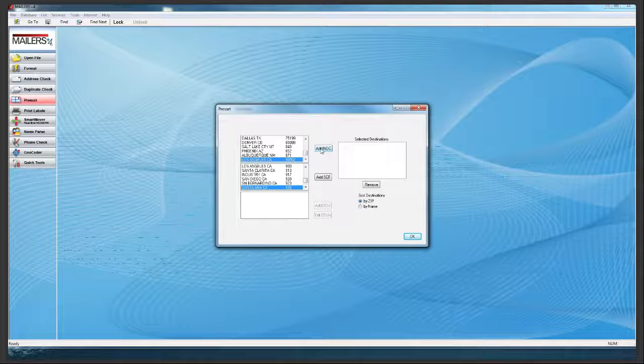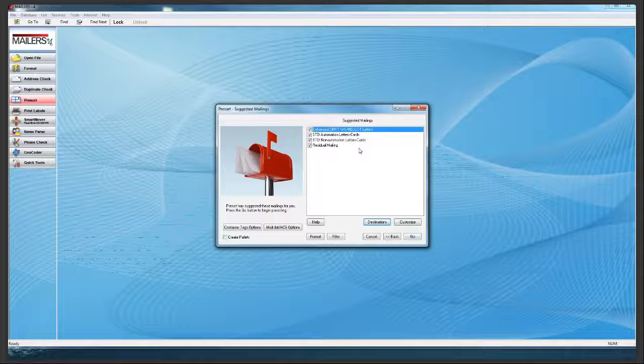And it's really easy to add them. You can just add them by clicking on Add, or if you just double-click on them. And you just click on Remove, or you can double-click on them to remove them. As you can see, the DDU is grayed out. That's because DDUs are only available for enhanced carrier route sorts for flats only. We won't go ahead and do any destinations in this mailing. We'll go ahead and click on OK. And then we'll go ahead and click on Go.